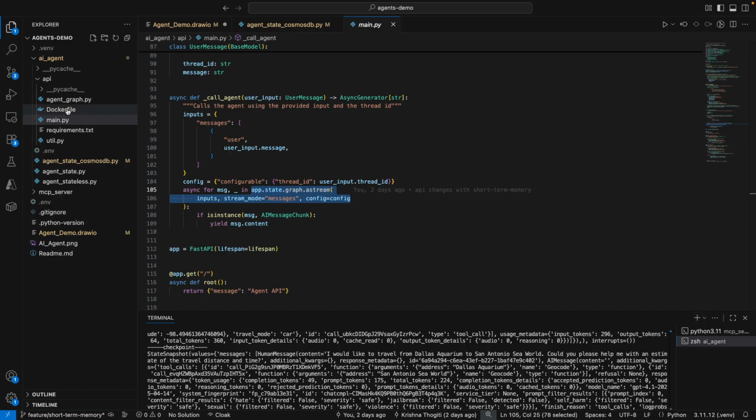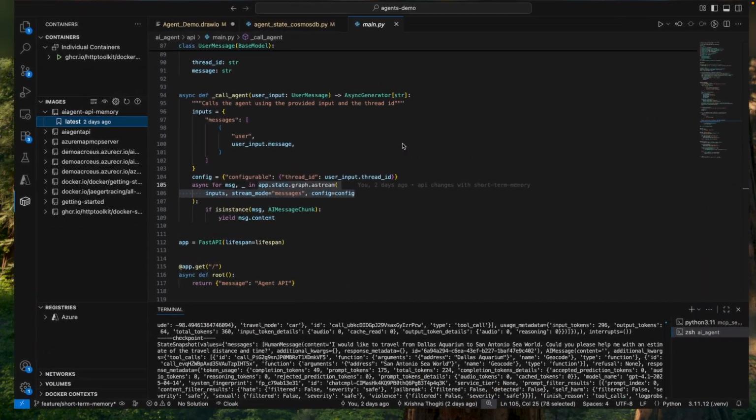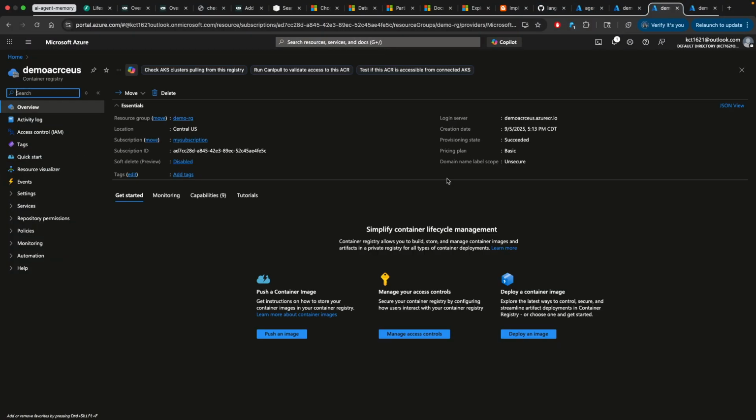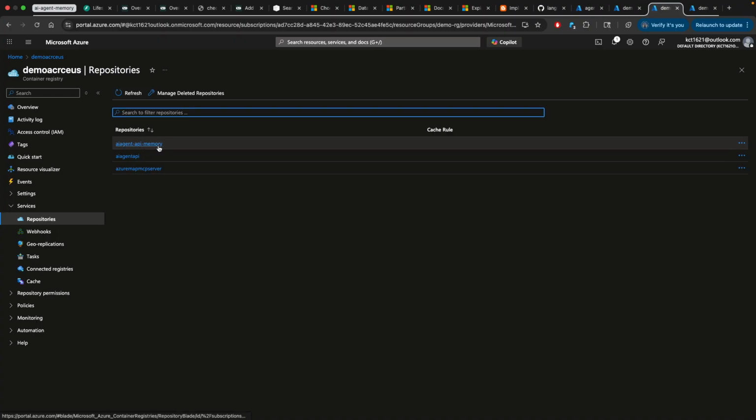What I did was I also packaged this into a Docker image. I built this Docker image, and I'm calling it AI agent API memory. Okay, I push this Docker image into my Azure Container Registry. If you go to my repositories here, you see the AI agent API memory. So this is my new Docker image.